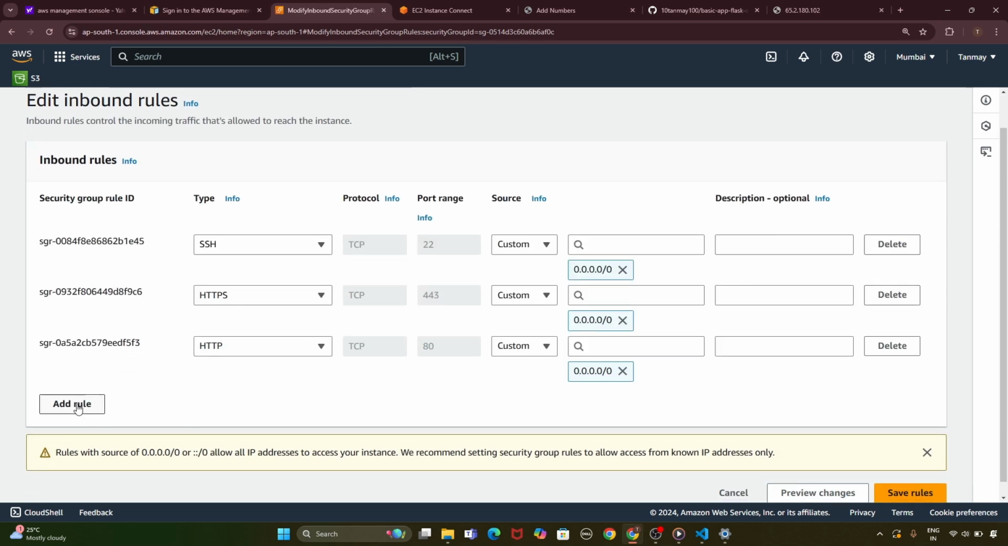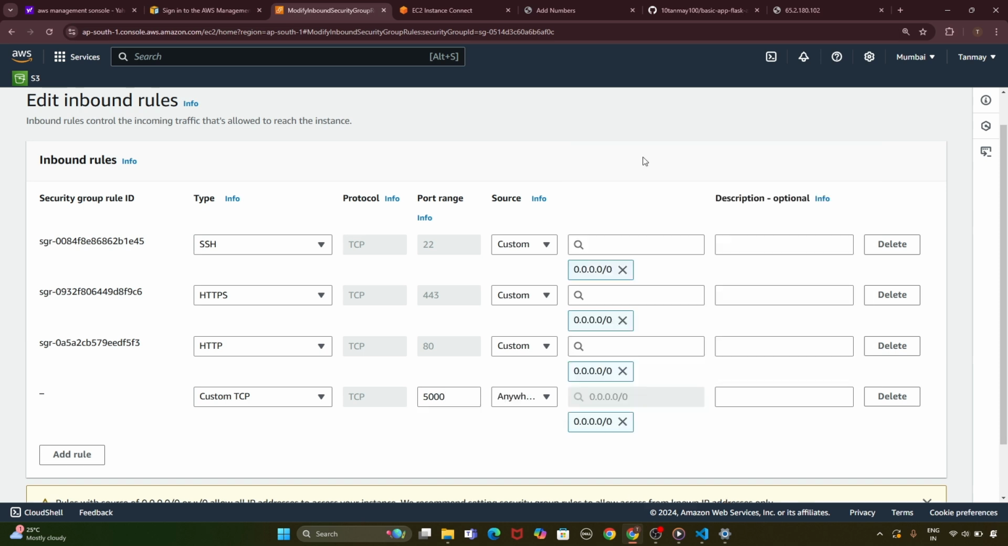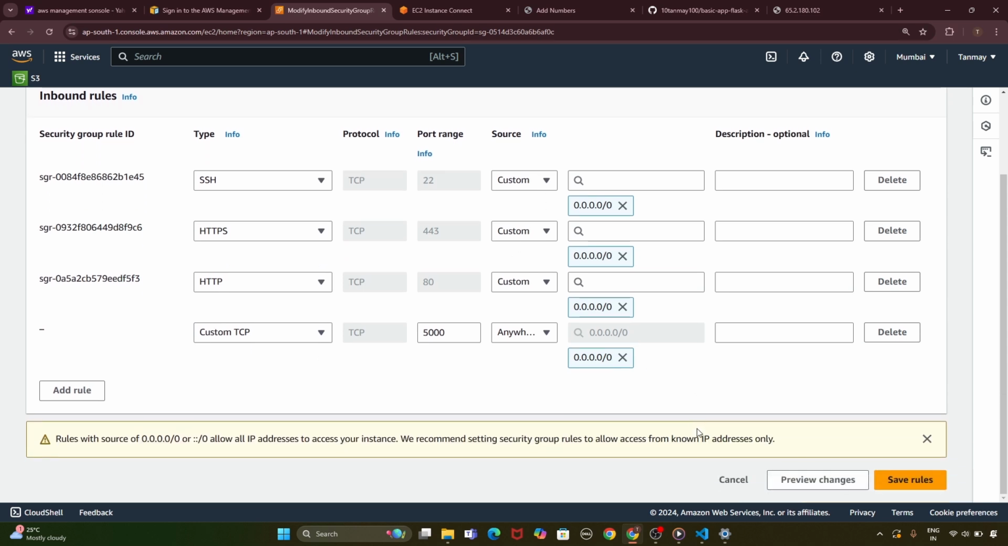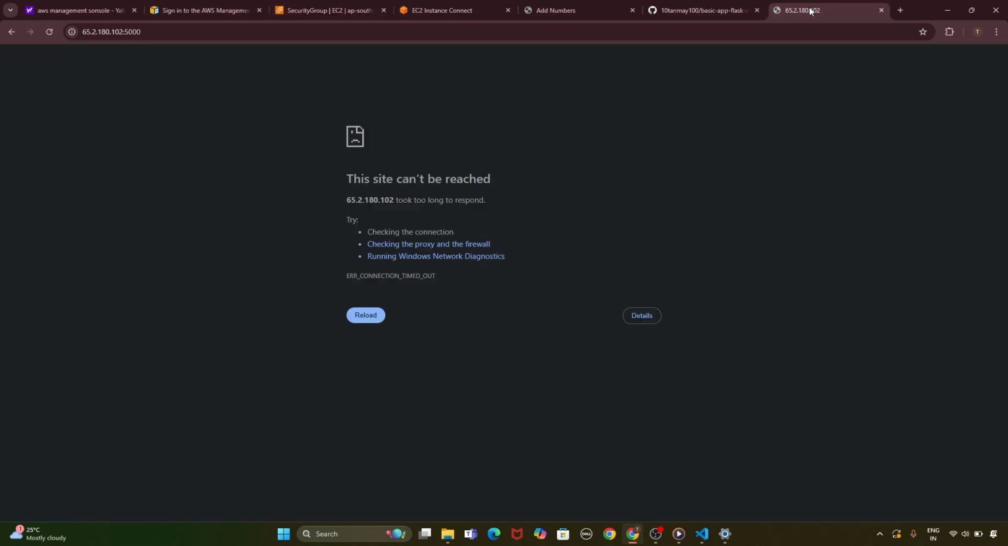How do I do that? I have to add a new rule, keep it custom TCP, make the port 5000, and make the source 0.0.0.0/0, which means everyone can access it from anywhere. These are all the changes you have to do, and then just click save rules. Your rules are saved now. If we come back to this page, it has automatically refreshed. You can see the same UI that I had in the localhost, now it is deployed on the server.